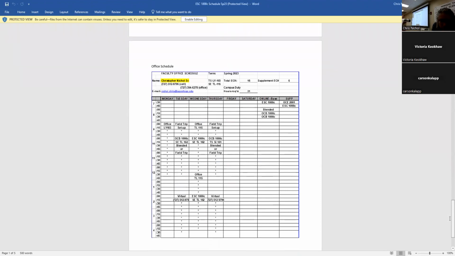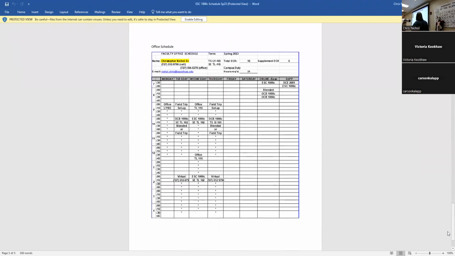Here's my office schedule available on the syllabus. You can see Tarpon Springs Monday, field trips Tuesday, Seminole Wednesday, field trips Thursday. I'm available for virtual work Monday and Wednesday. You can call me or text me at that time.